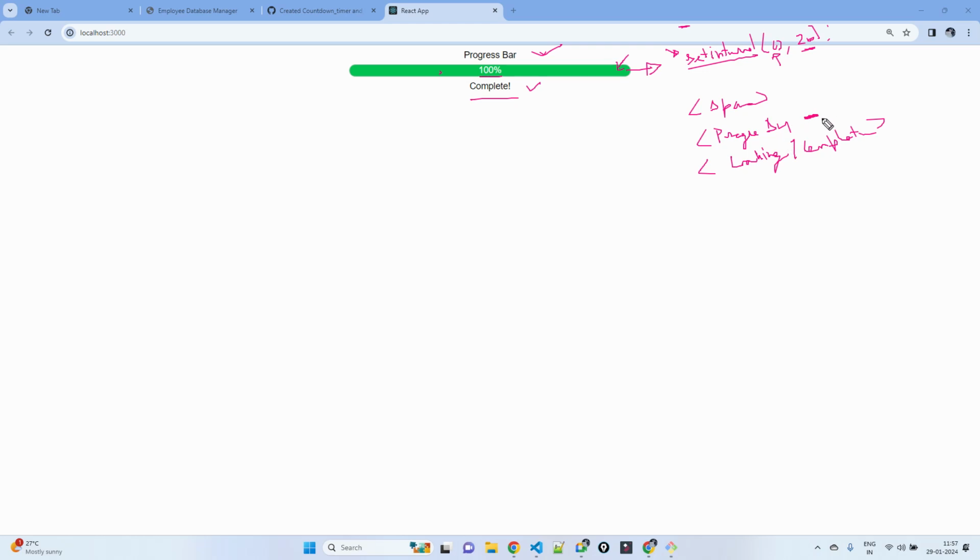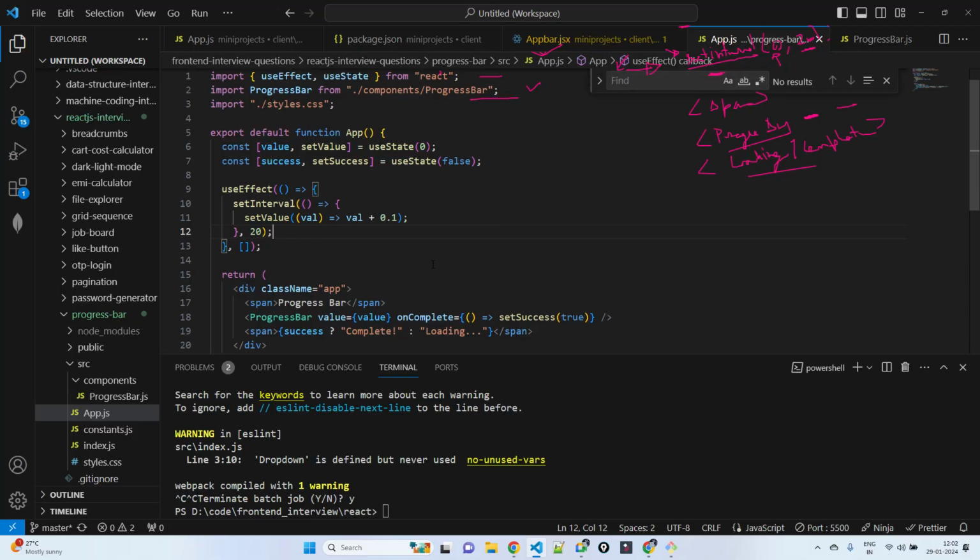Fine. The progress bar is only displaying this, and once this value becomes 100, you can pass another function. That function can set another boolean state variable to complete. Based on the state variable you can display complete here. So this is one way you can think how to display it. Let's look at the code.